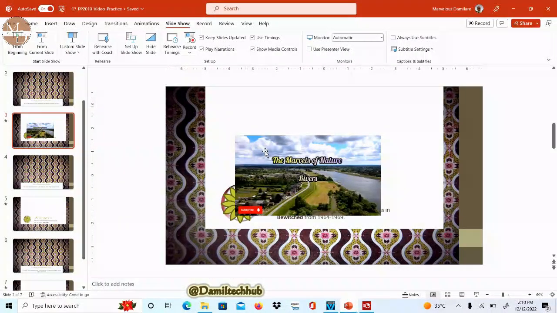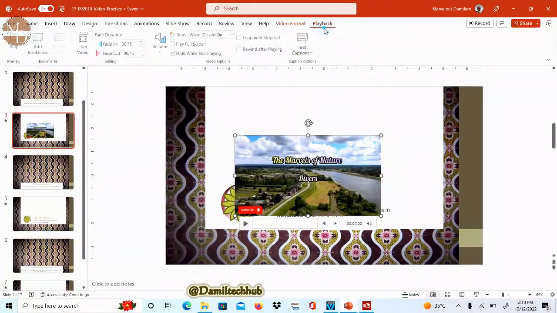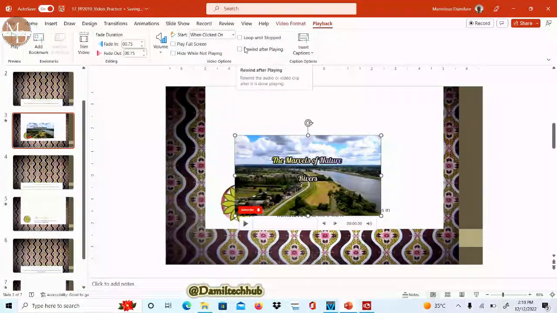Then there's another one that talks about loop until stopped. This causes the video to repeat until it is stopped. That is, you want the video to repeat itself consistently. This one is useful for animation purposes. It loops, it keeps repeating itself. Then you can also rewind after playing.